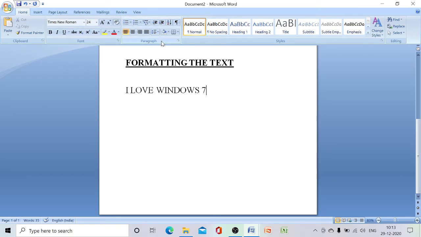So the first things we are going to do are bold, italics and underlined. These are the things that we are going to do first. Bold, italics, underlined. So first let us do bold.